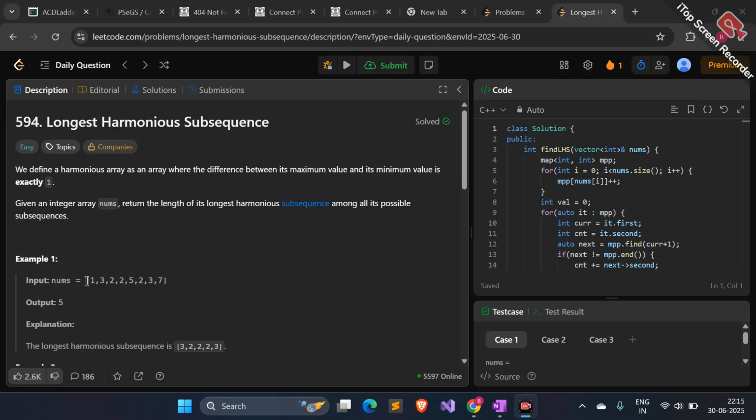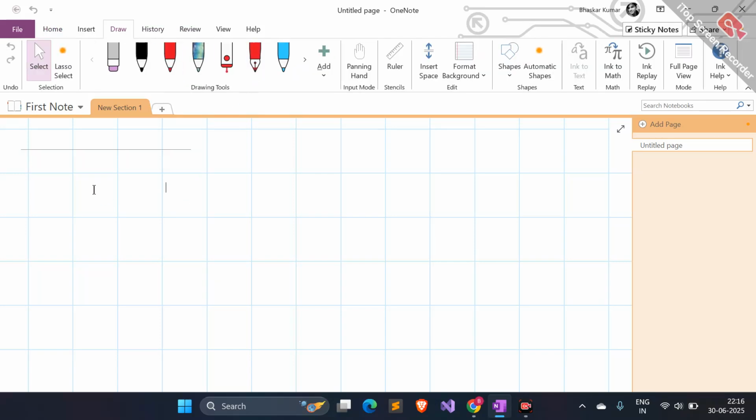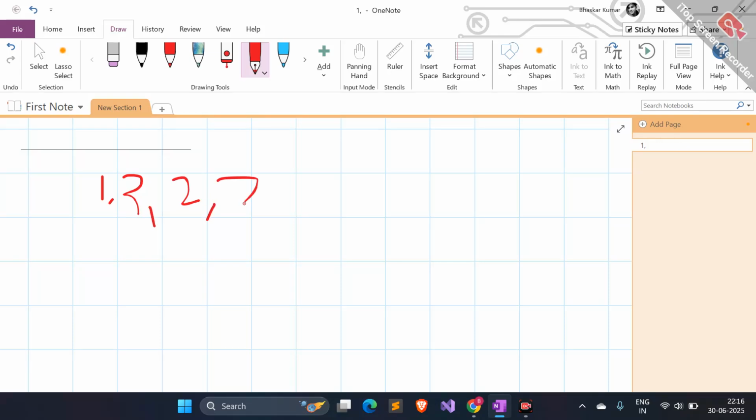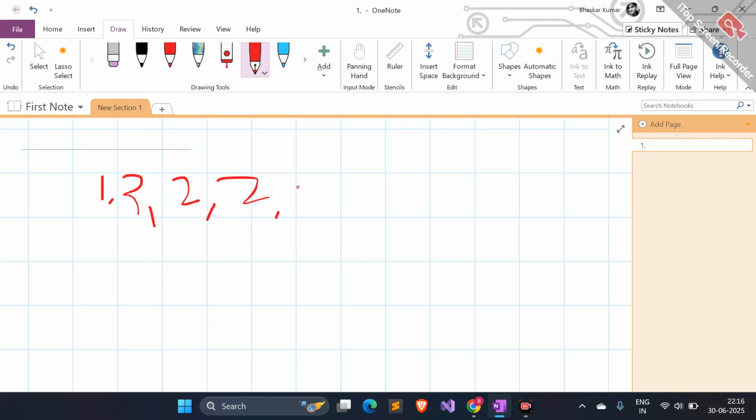So, let's take this example and understand the question. 1, 3, 2, 2, 5, 2, 3, 7. So let's say this one is the minimum element in this array.